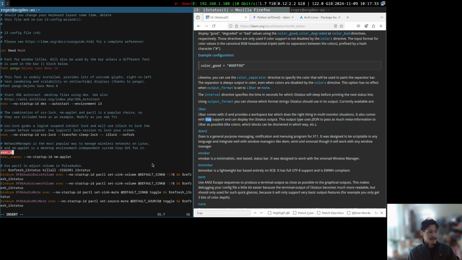What I'm trying to say is that if I were to reload this again, I'll get 2 nm applets, I believe. So I want to kill the current nm applet with killall. So this is how we actually execute commands, just like how you would do in a terminal. Then after that, we'll execute nm applet. So we don't get like two of these, or I don't even know what the effect is. All right, let's try it. Mod Shift R.